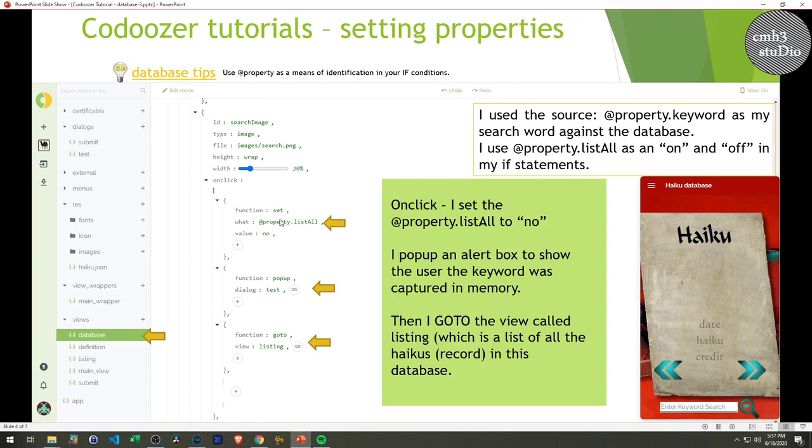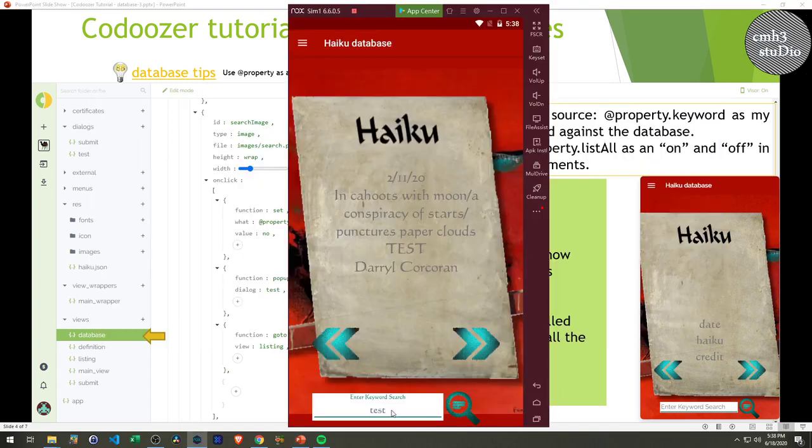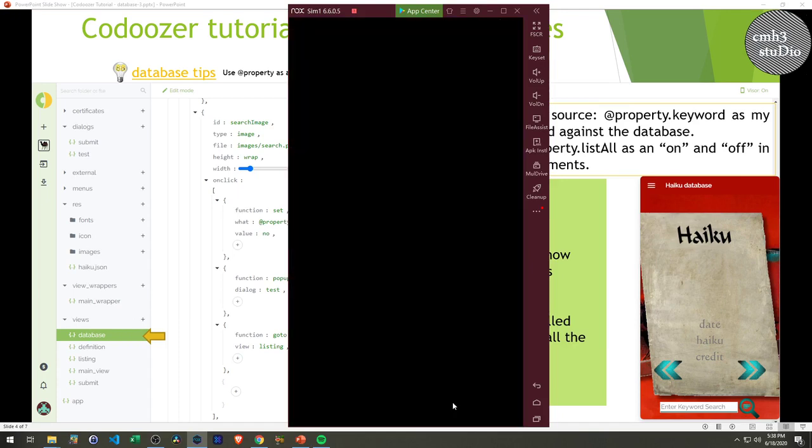And on click, I set another property called list all to no, and I'll show you that in a minute. Why do I do that? We do a little quick pop-up. That's that little alert, and I did that because when I was having all this trouble figuring out why my keyword was not showing up in my property.keyword, I just needed something, and pop-up was, to me, the best way so I could see that it was actually being captured.